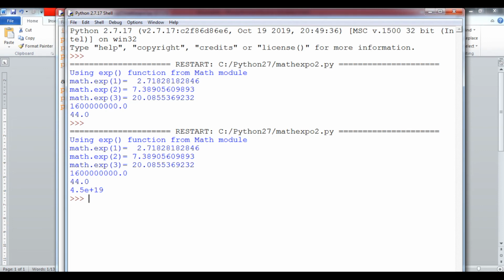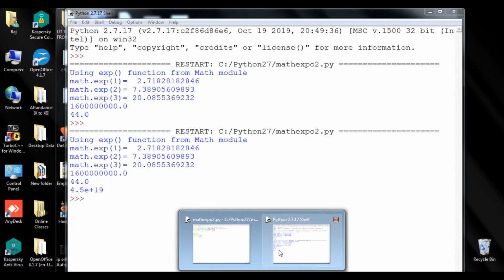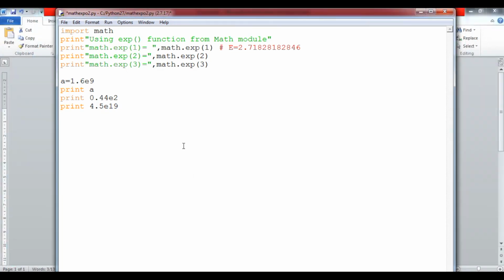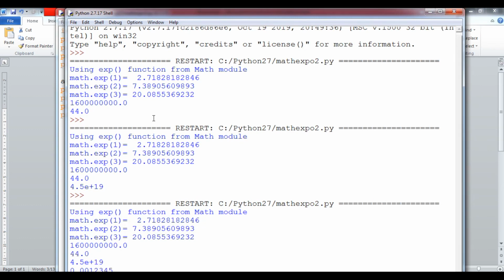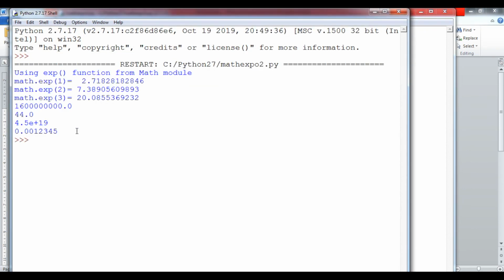Okay, in the same way, if we want to write 12345 into 10 to the power minus 7, how to use this? We simply use print 12345 e, and you have to write minus 7. Okay, so e exponent represents an exponent, not the function. It is a simple e variable exponent. It can be capital or small, both. After that you just run it, and now you can see it will come like this. If it is in a calculable manner, it will show you an exact value, otherwise it will show you in exponent form.